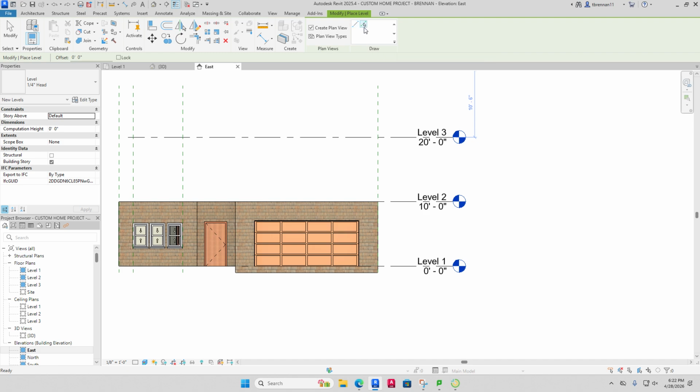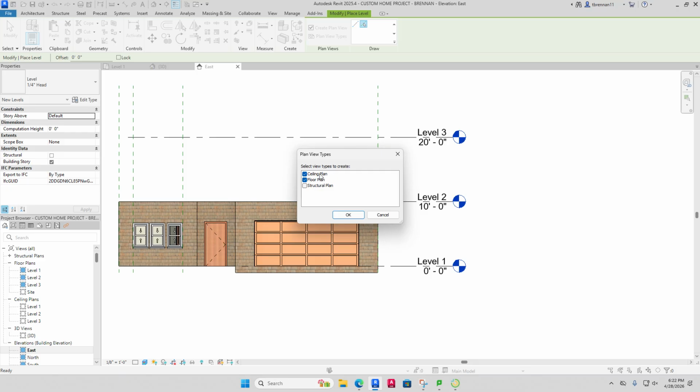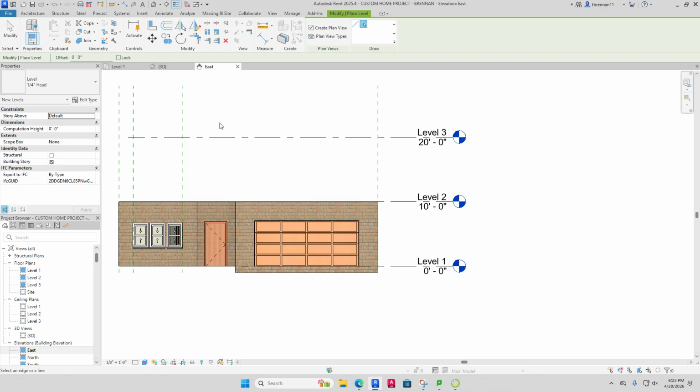So use pick lines, and then you want to go here and put a check mark on create plan view, and you can choose the plan view types that you want. So ceiling plan and floor plan, that's all you're going to need. You don't need the structural plan. So you want to check those and hit OK. Now once I've got this, I'm going to make the offset 10 feet.